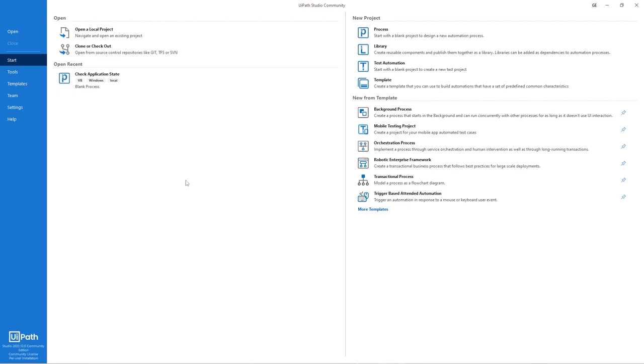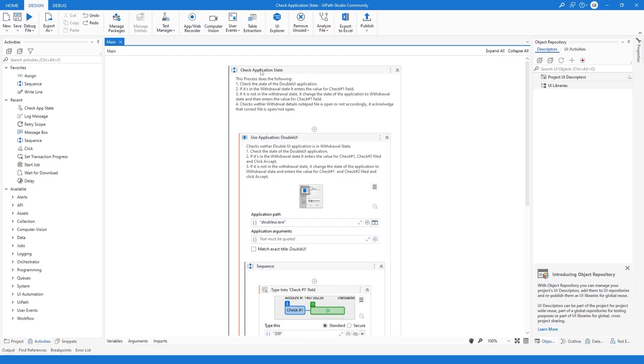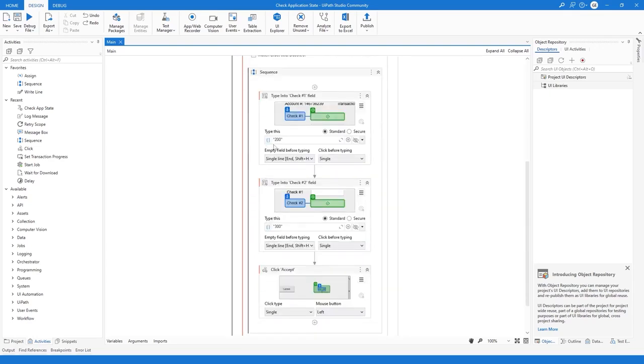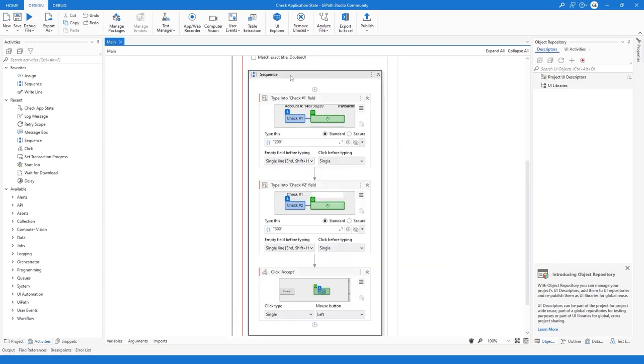The check app state activity verifies the state of the application or web browser by checking for the presence or absence of a UI element in the user interface. Based on the result, it executes one set of activities if the element is found, and a different set of activities if it isn't. Our workflow currently opens the application, but if it's in the incorrect state, it throws an error. This is where the check app state activity comes in.